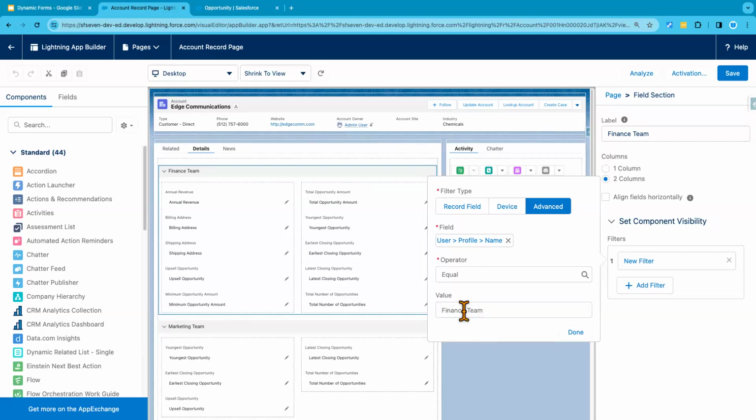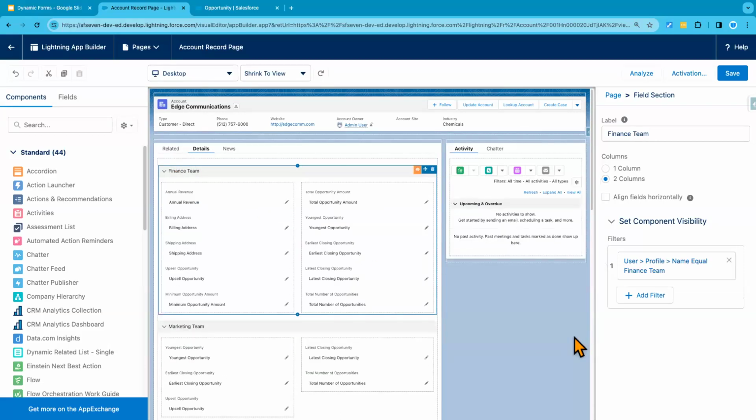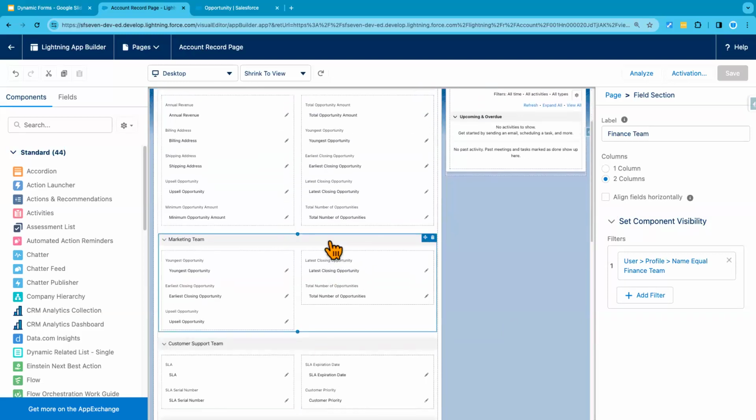We have to make sure we spell this correctly, okay? Finance team, and then click done. And then as soon as we do that, we get this icon added here. So one filter has been added. And then click save so that we don't lose our work. Similarly, we have to do the same thing on this section. This section will need to be visible to marketing team.